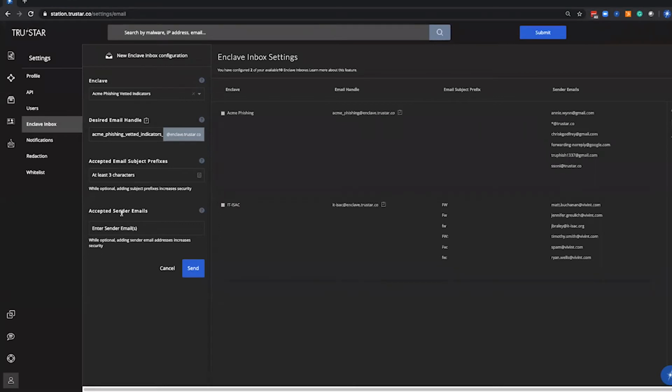So in addition to this private one, they also have access to the IT-ISAC one, which would allow them to share those phishing emails directly into the IT-ISAC Enclave if that would be of interest. Again, they could also leverage that copy move feature if they wanted to submit something privately and then share it back out.